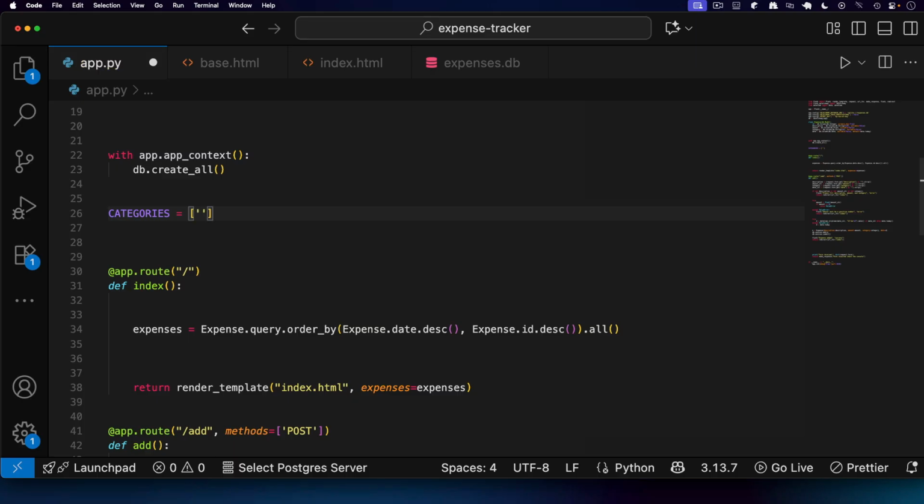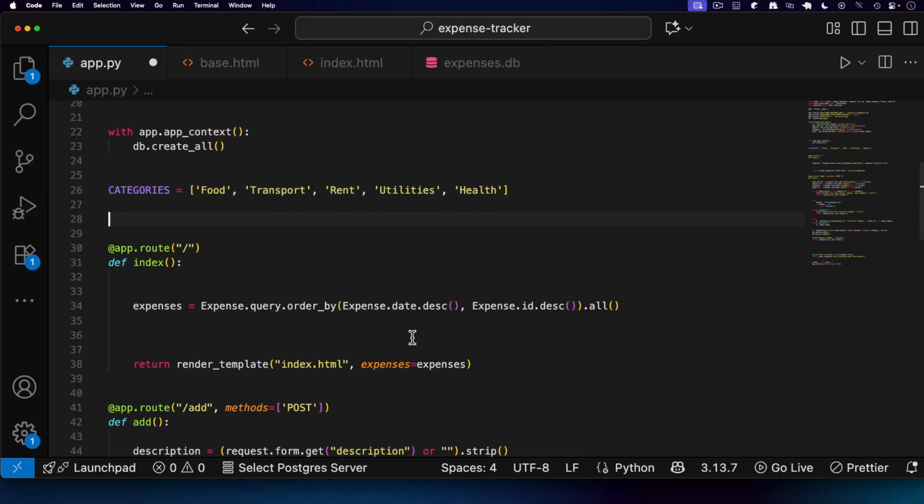So I'll have, let's say, food here. I'll have transport. Maybe I'll have rent here. Rent. What else? I could have utilities. Maybe health. And I'm probably going to leave it like that for now. And this here, I want to display them. I want to bring them down into the index, right?